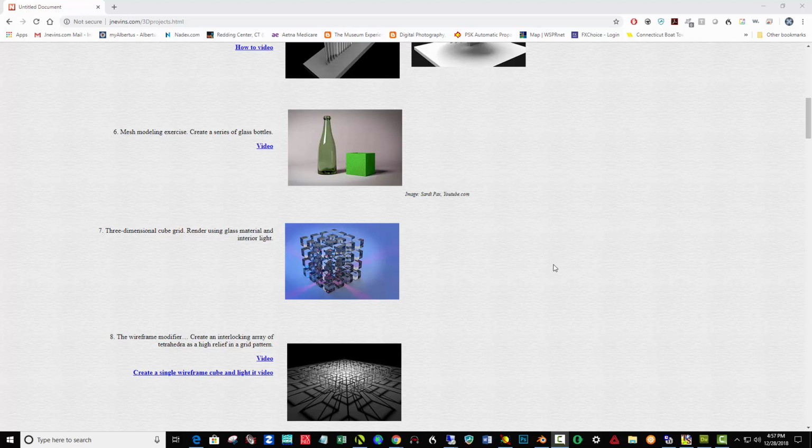Hi everybody. In this video for project 7 we want to do a grid of a three-dimensional cube structure rendered with a glass material. And something we'll also play with is adding another light source, and also how to do repetition in terms of copying a single cube out to, we're going to do 5 across and 5 tall. And so let's get started.